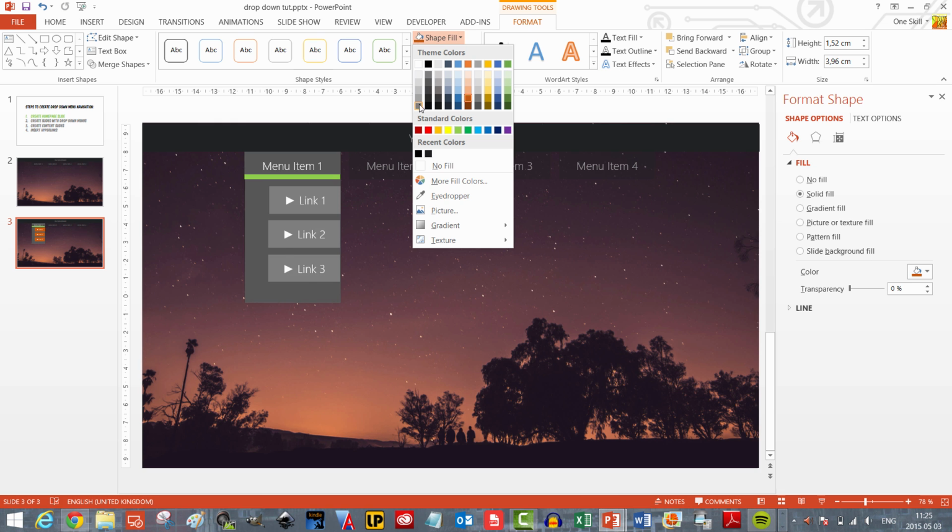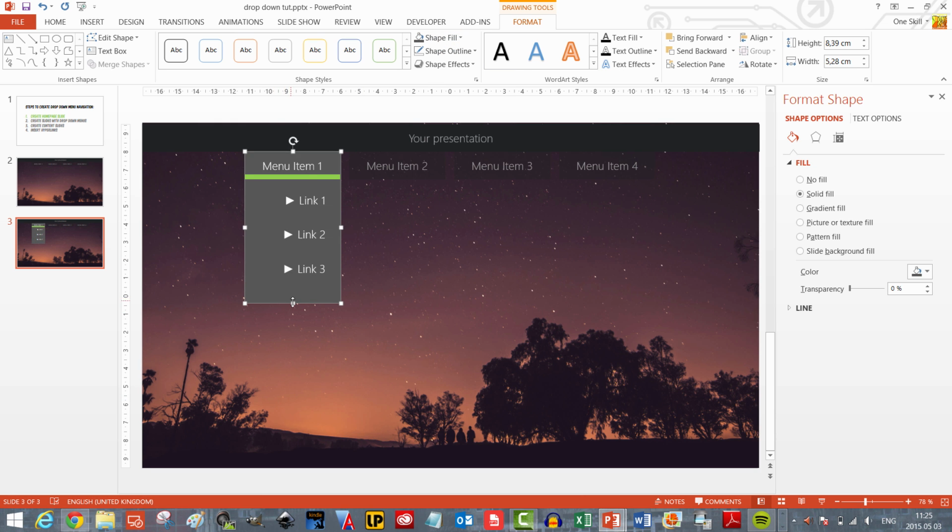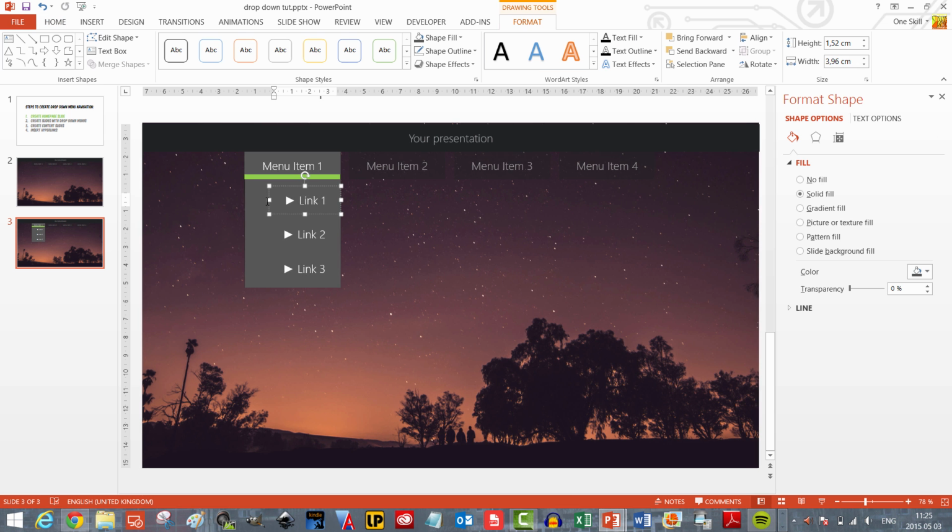Okay, so now that we're finished with our links, let's set the fill color the same as the drop-down menu, so that everything is in perfect harmony.